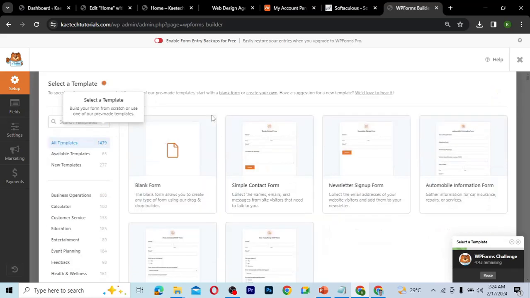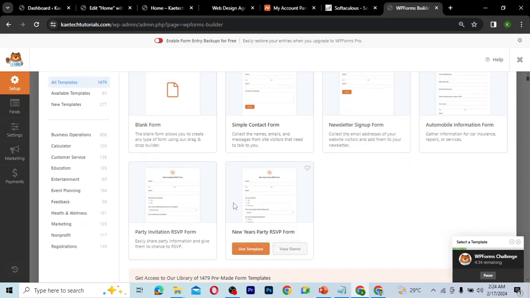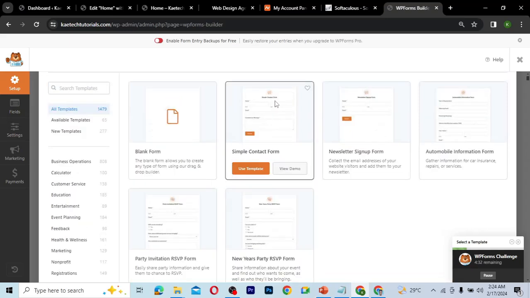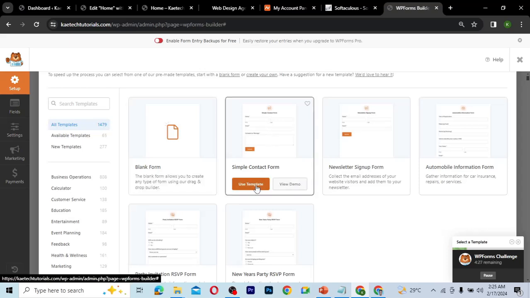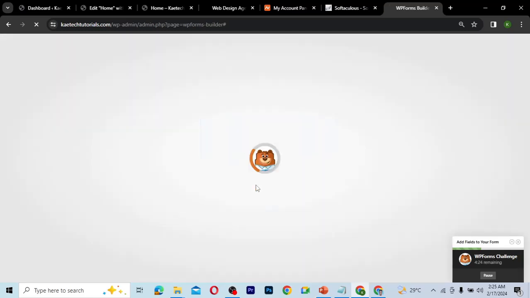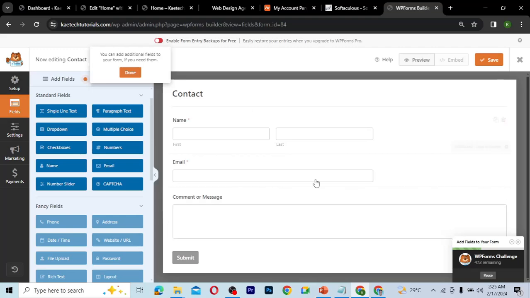Okay, and what I'm going to do now, of course, you can choose any simple contact form or newsletter form or any form that you want. It depends on you, but I'm going to just choose this, or you can also start from scratch. I'm going to choose this contact form, and then click on use template over there. All right, so this is how it's going to look. Your name, your last name, your email, and then your message. Just a simple contact form.